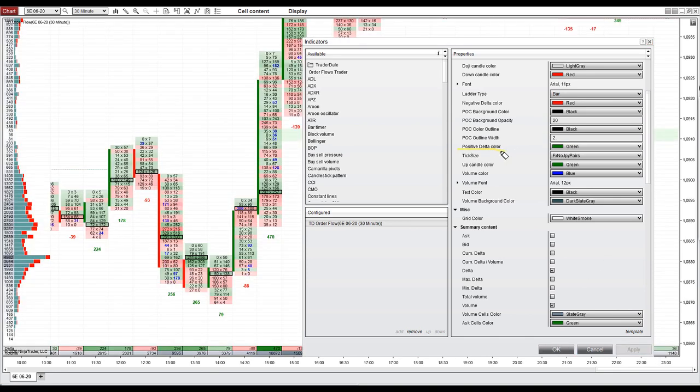Next one is positive delta color. It's set to green. It is this color. You can also change it. We talked about the tick size. Up candle color, this is set for green. That's this color, color of the candle. You can change it to volume color. I don't think this does anything.